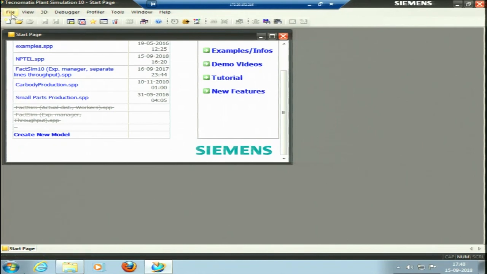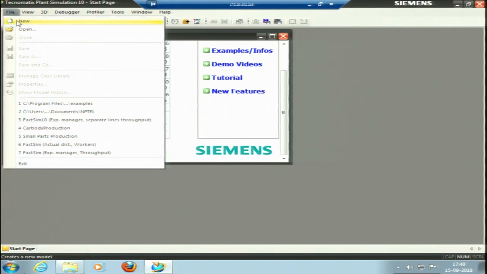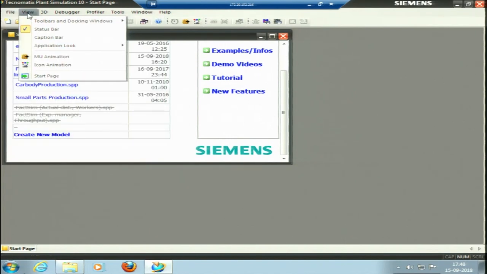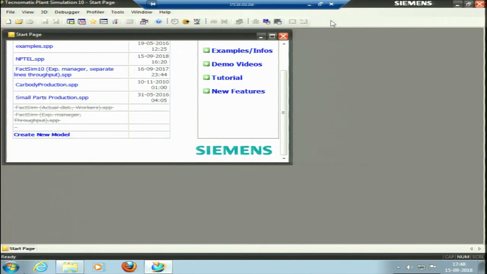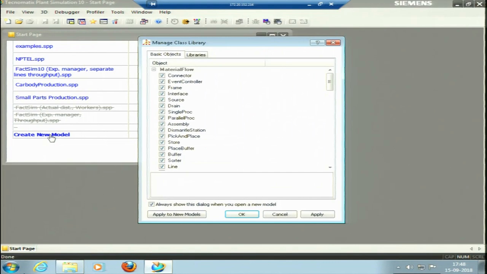I have a menu bar here. In the menu bar also I can create a new file or open an existing file. We also have icons in this tab for opening. So I'll just create a new model. When I click new model, the new model is trying to open.